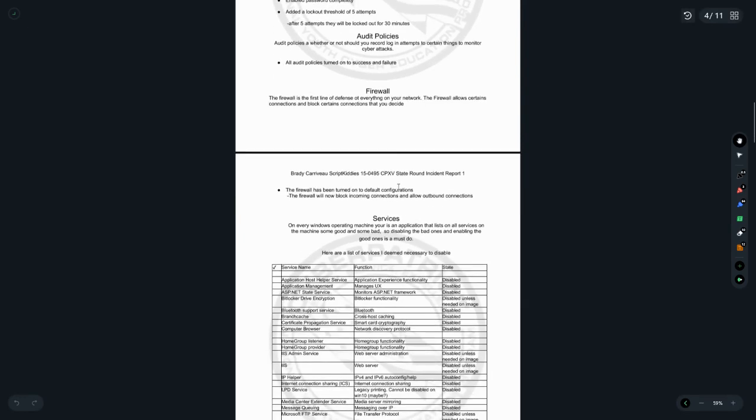So next you have firewall. I didn't do a whole lot with the firewall, but I did notice that your firewall was turned off, and I just quickly clicked one button, turned that on, and then I left it to the default configurations. So it pretty much allows all outbound connections and blocks all incoming connections to your network.